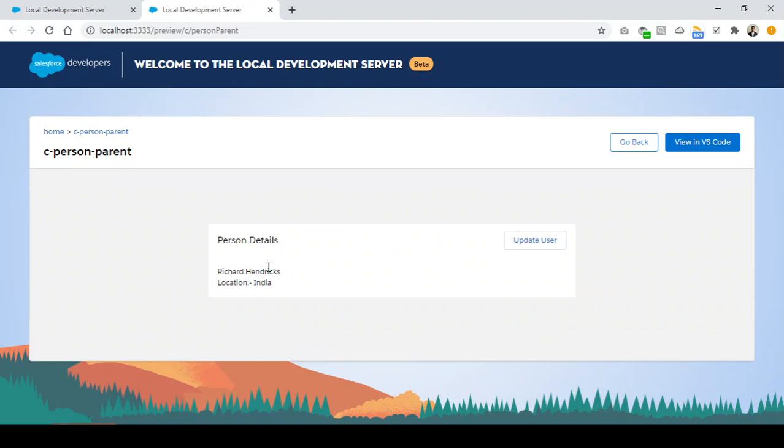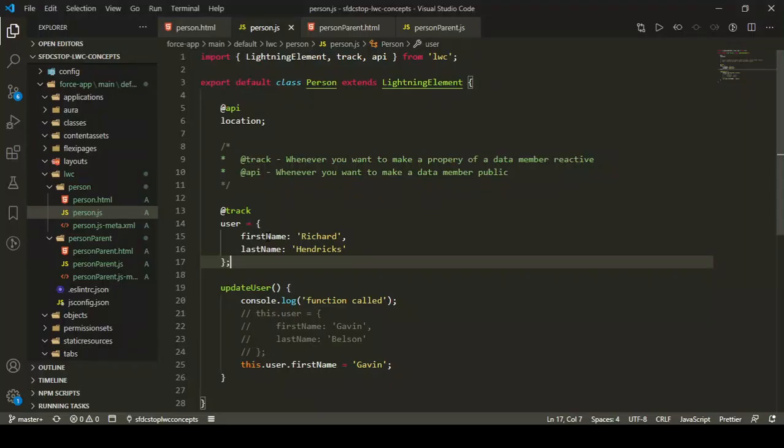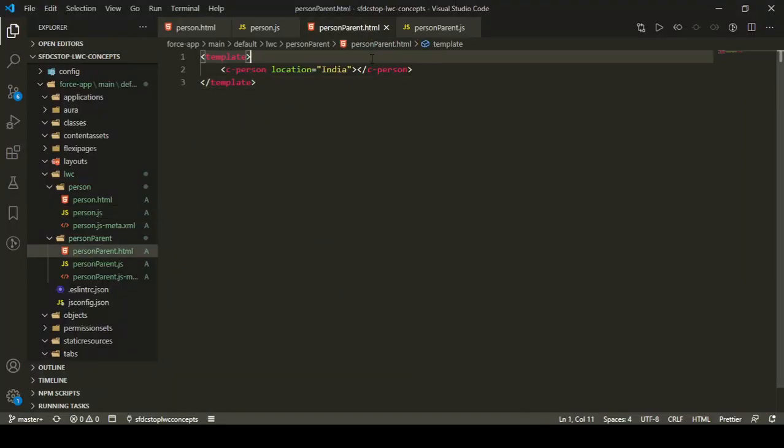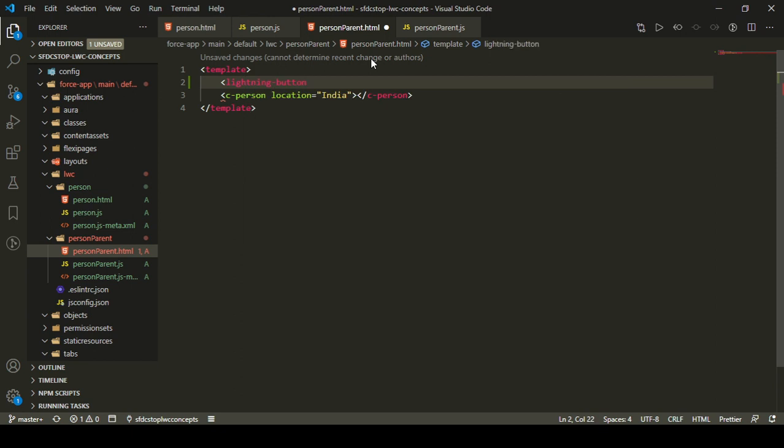So let's say I have a requirement where I want to call this update user method from my parent component, right? Let me just create a new button here. So I can simply create a lightning button, and this lightning button is having a label as, let's say, update user from parent, right? And it is also having an on click attribute where I'm going to call my function, and this function will be update user, right? Okay, so this is my lightning button, and that's it.